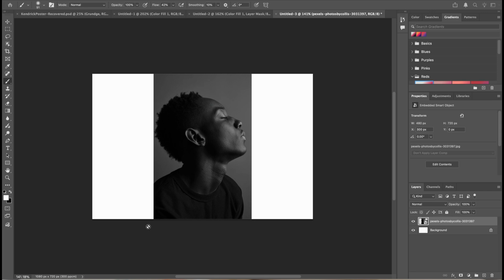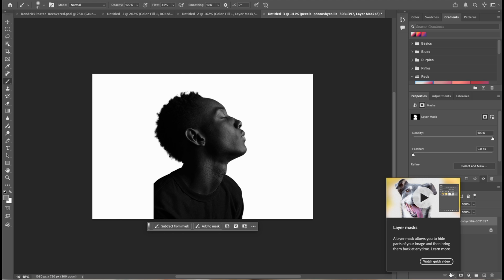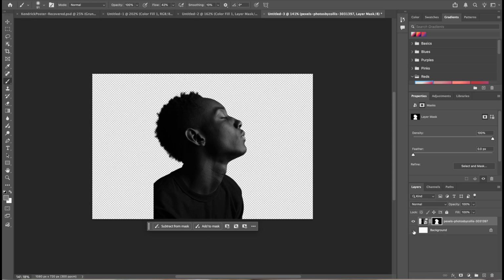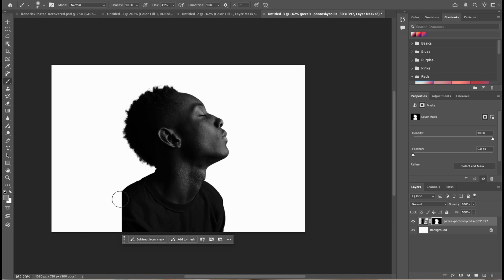What it's going to do is it's going to select the subject right over here. Okay. And after that, all you can do is just hit on the mask. Okay, and it's going to isolate the subject from the mask. Okay, all right, so it has isolated. If we close the background, you can see it has done a pretty good job. And as you can see, our subject is missing a shoulder.